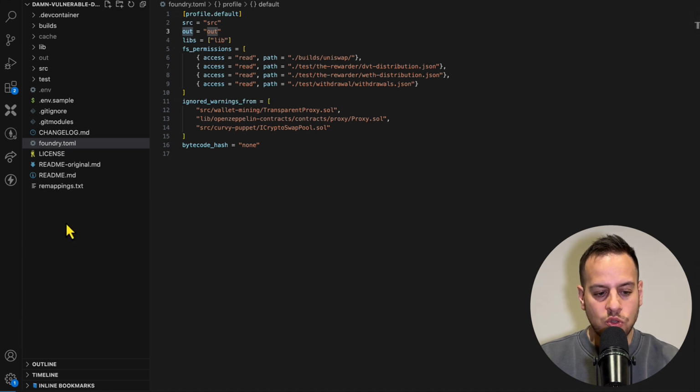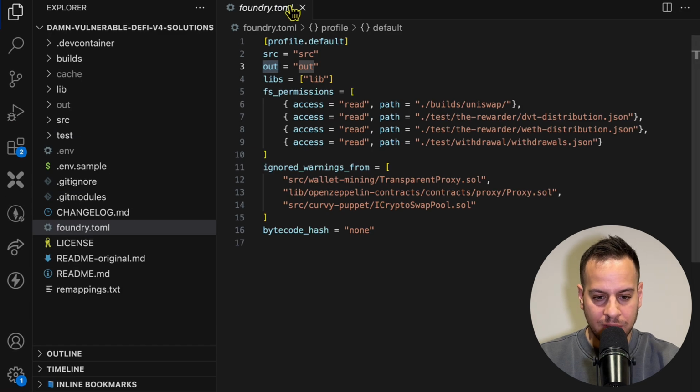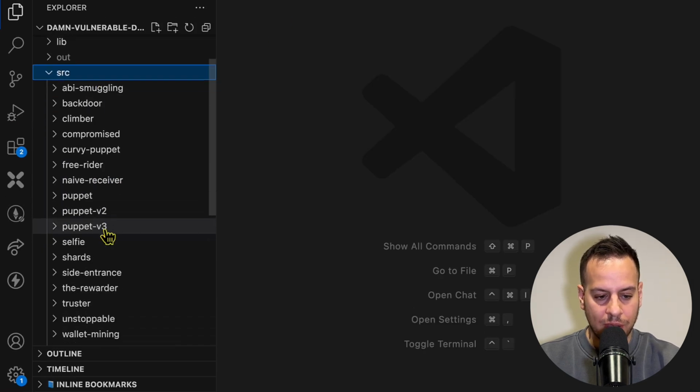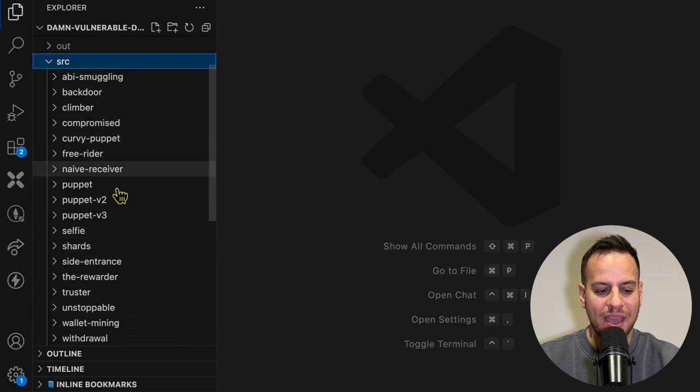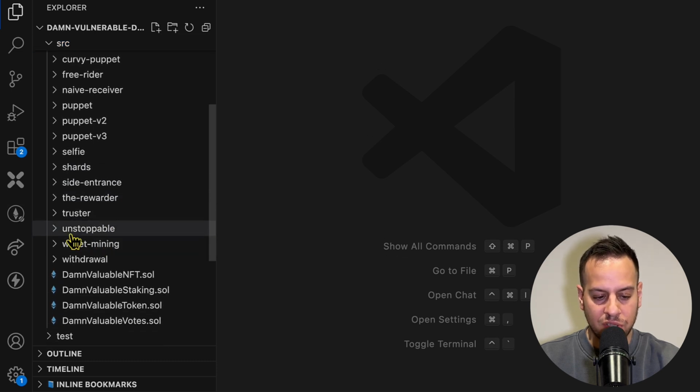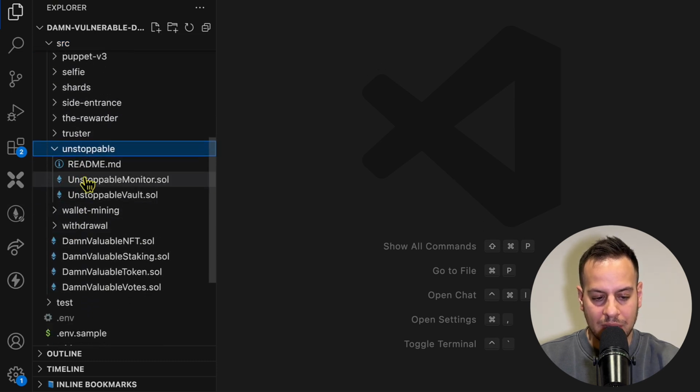So you have two main folders. One is the SRC one. I will zoom in a little bit over here. In the SRC, we have a folder for every single exercise. For instance, the first one is unstoppable. So I'm going to open the unstoppable one here.